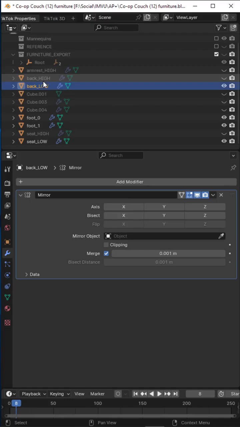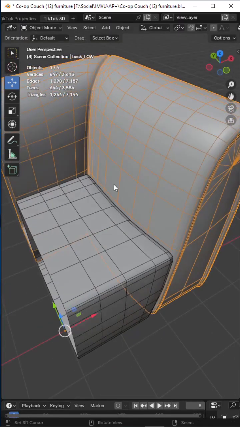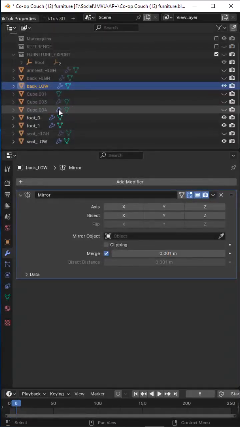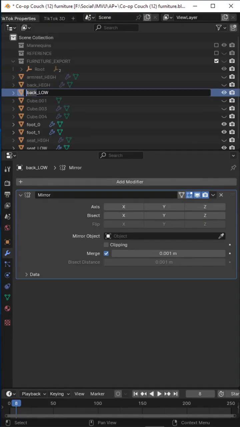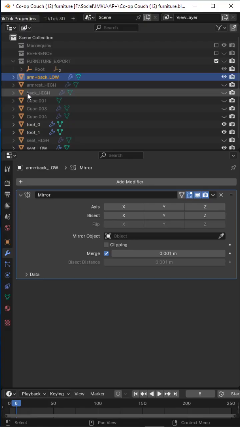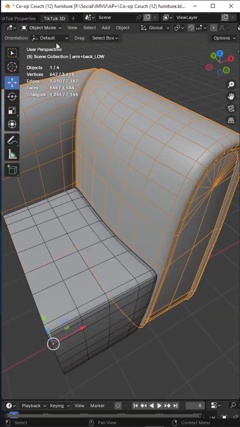Where's the other low gone? Seat low, back low, where's the armrest low gone? Oh, we joined it, didn't we? Duh. So what is this? Bag. Just rename that to make it clearer what's just happened, because we just joined those.